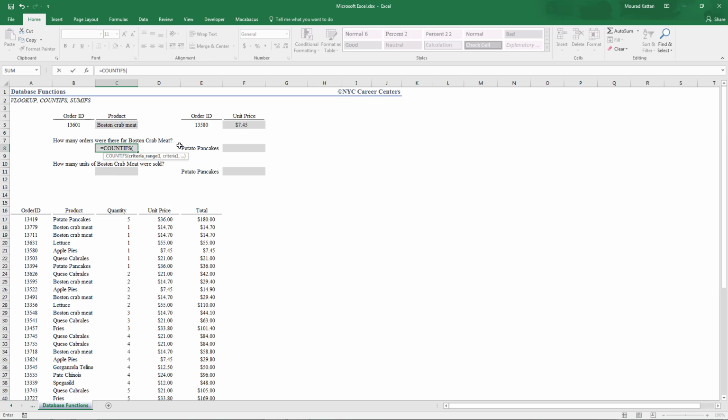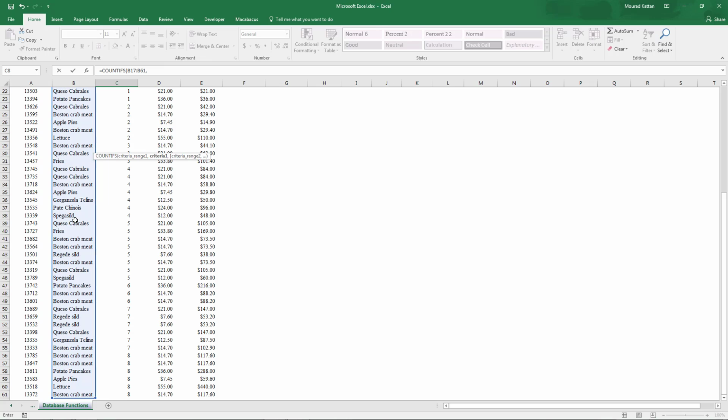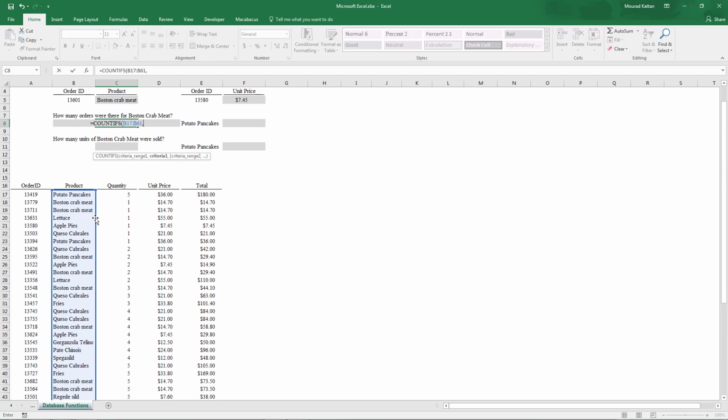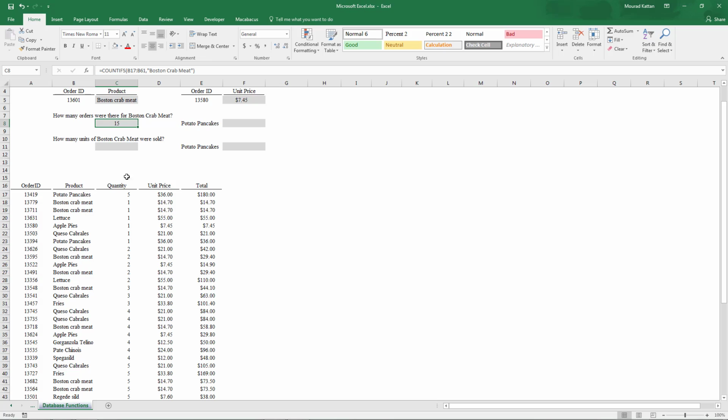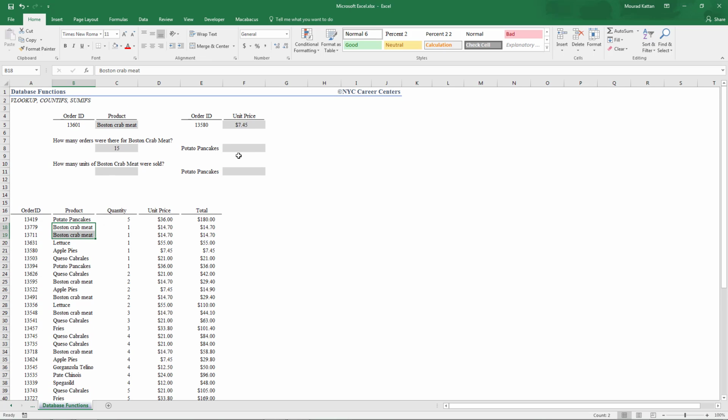So the criteria range is the first input. That's this here. It's a range. It's an array. And what is the criteria? We want to look up Boston crab meat. And we're going to put that in quotes since we're typing in the text here. This says that 15 times Boston crab meat showed up. And if you count them up here, you'll see that Boston crab meat shows up 15 times.